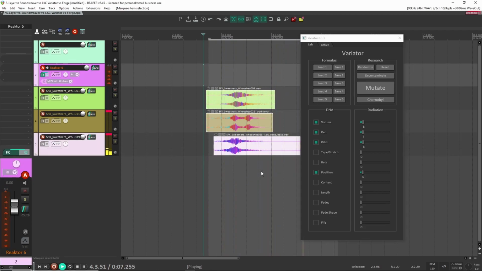Then let's mutate it. Mutate it again. Right, you can tell it's very, very minor changes, but it's enough just to add that kind of variation that you might need for whatever sound effect you're creating, especially for video game stuff. It can be really useful for that.